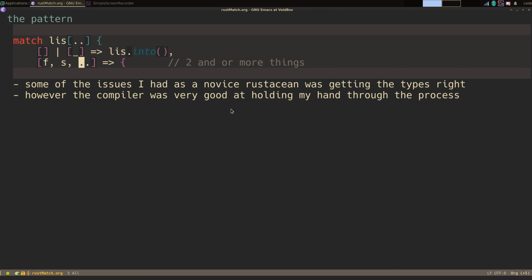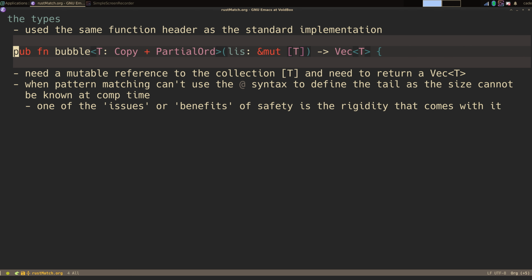And this is where the logic of the bubble sort comes in. In Rust, you can match, or you can bind a tail value like this, but because the size is not known at compile time, I was unable to do that. I'm sure there's probably a way to get it working, but again, I'm not knowledgeable enough about the language to get that working. And then here's the header.